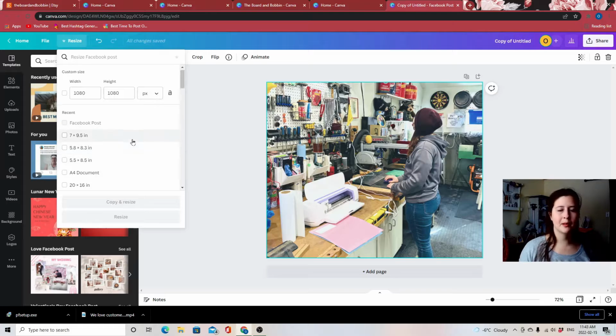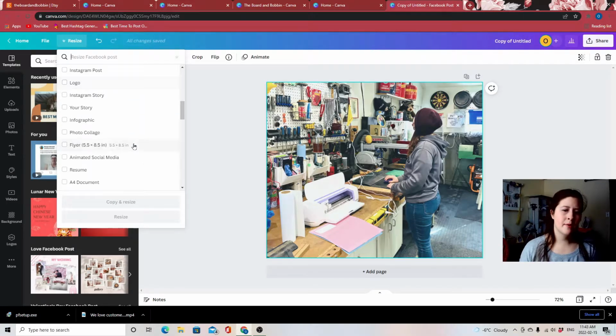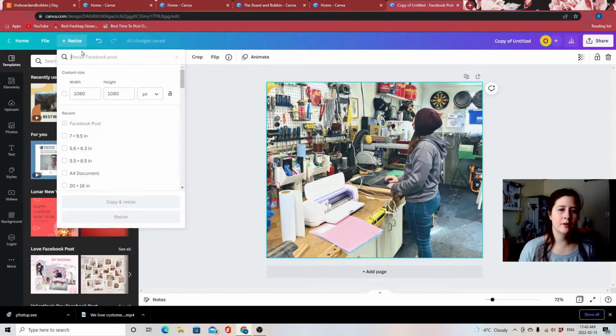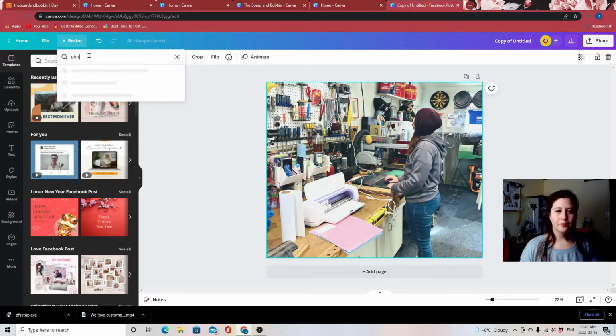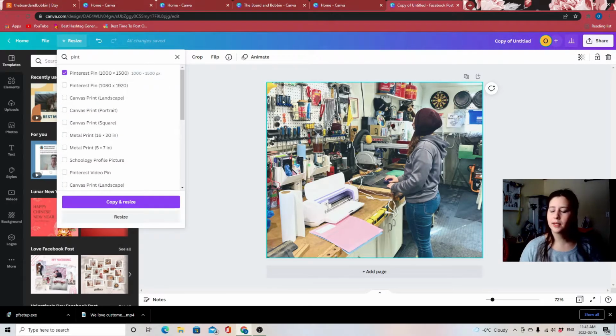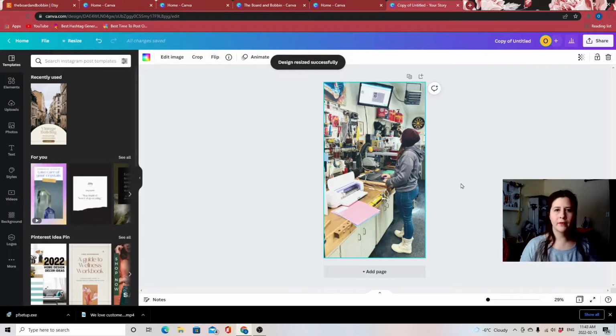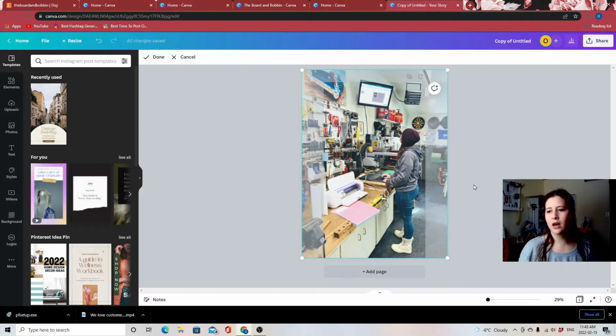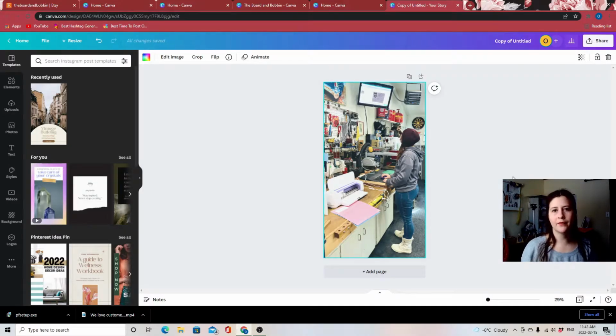So there's Facebook post. Let's say we want to make it into a Pinterest pin. Here we go, Pinterest pin. So Pinterest pins are very vertical. They're up and down. So this is something that you can do to really optimize when people are searching for your keywords and scrolling through. This is going to take up more room on the Pinterest feed, so they're more apt to click on it.